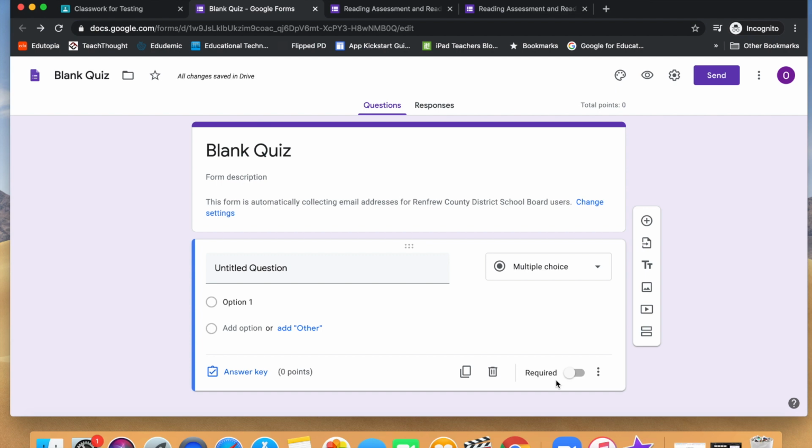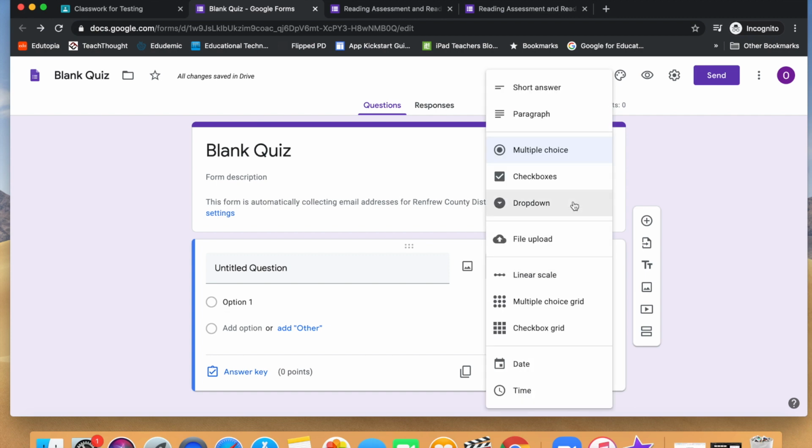Okay, so now that we've taken a look at the different types of options and menu items inside of the form editor, let's take a look at some of the different types of questions that we can ask to students.